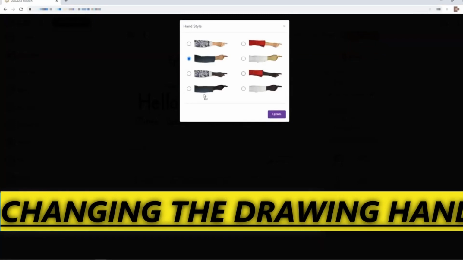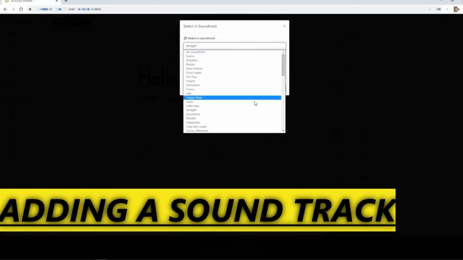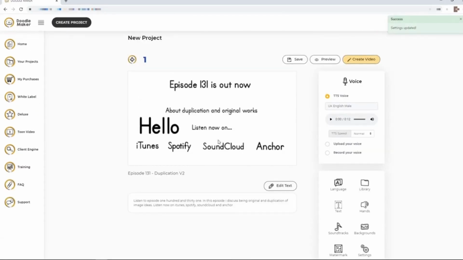I can change my style of hand. I generally have this one or that one, but I can change the style of hand, which is useful. So you can add a soundtrack and you just pick whichever one you want, and you can preview it. Now what's really good is that obviously I picked a soundtrack that's 1 minute 50 seconds, but this is only about 14 seconds. The program stops wherever you get to, so it doesn't go on for another 1 minute 36, which is really useful. So it knows when to stop.